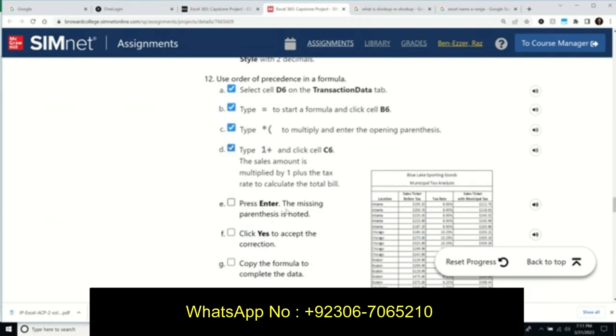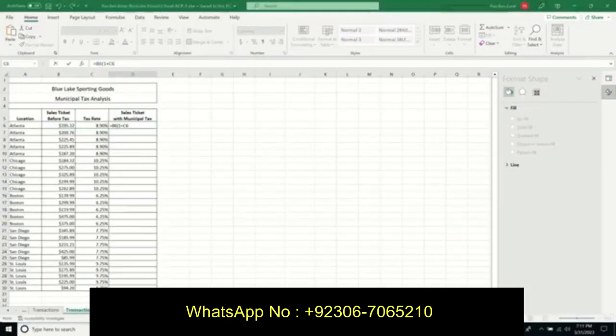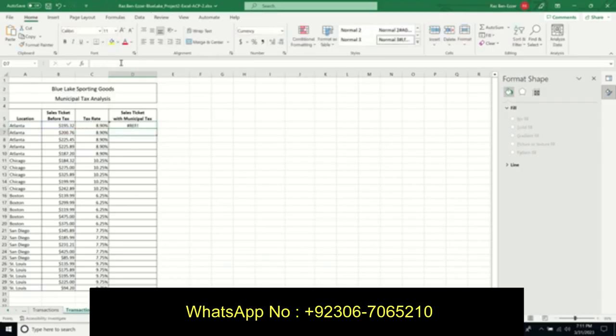Press enter. And the missing parentheses is noted. They want us to encounter an error message because we should close the parentheses. But what happens if we press enter without it? We get a message.